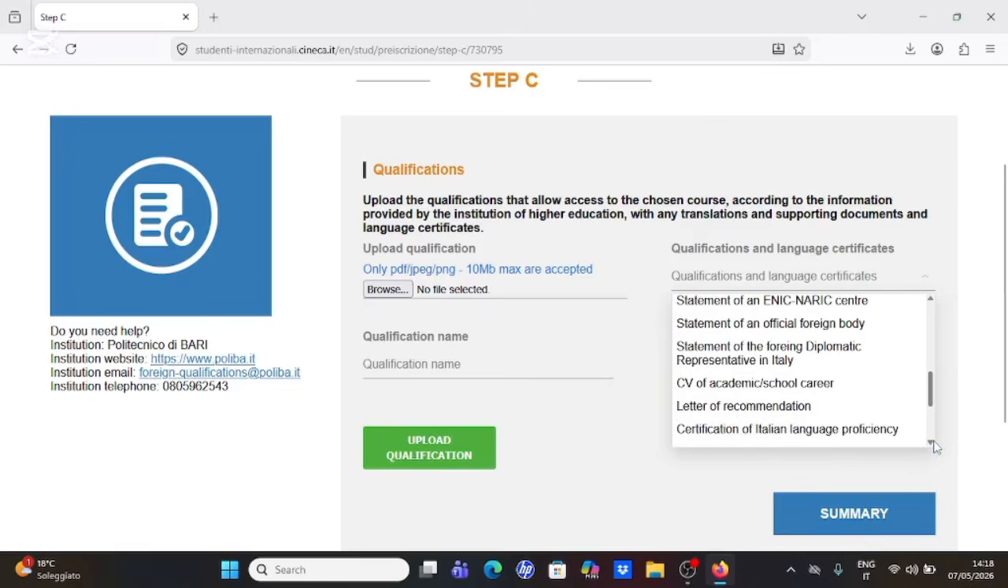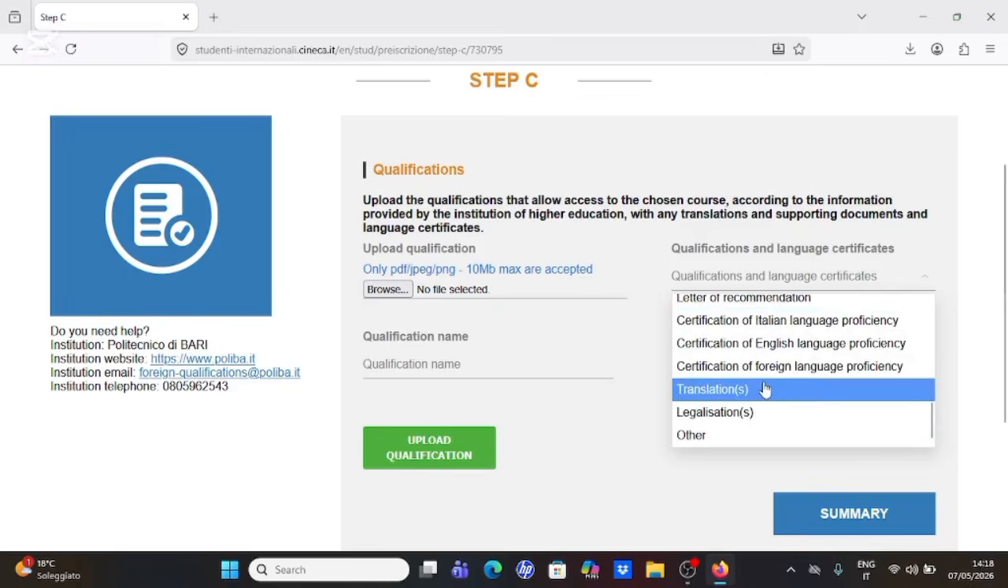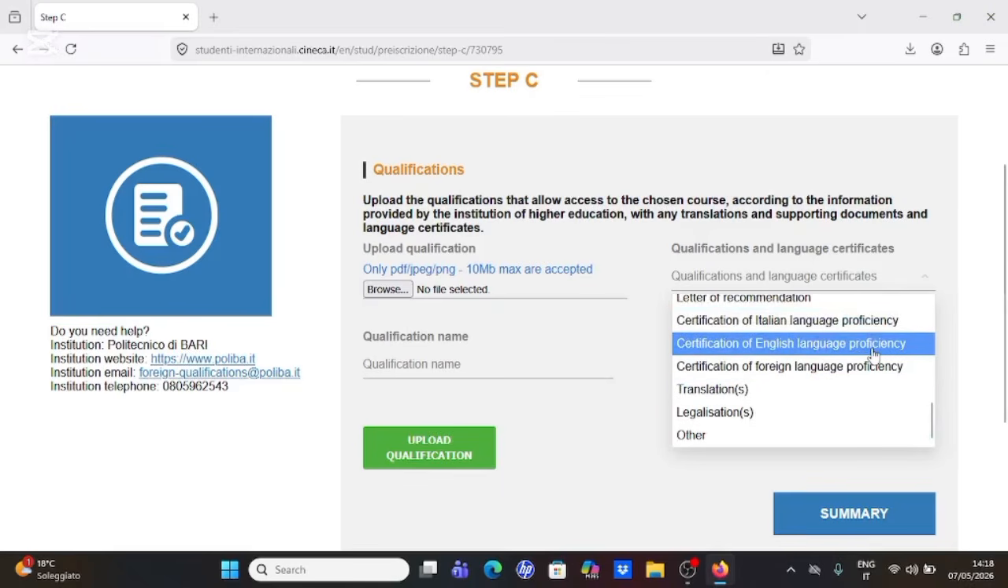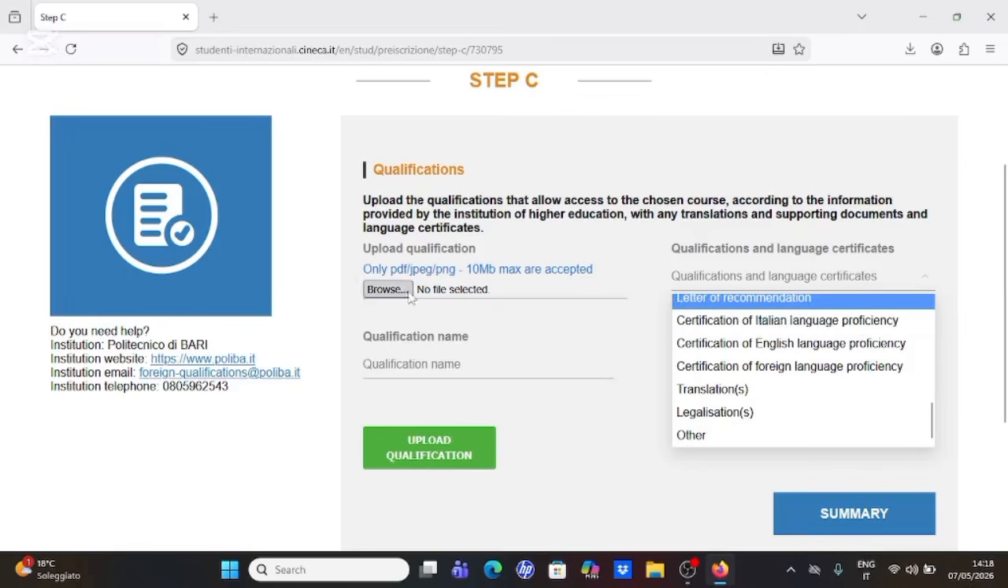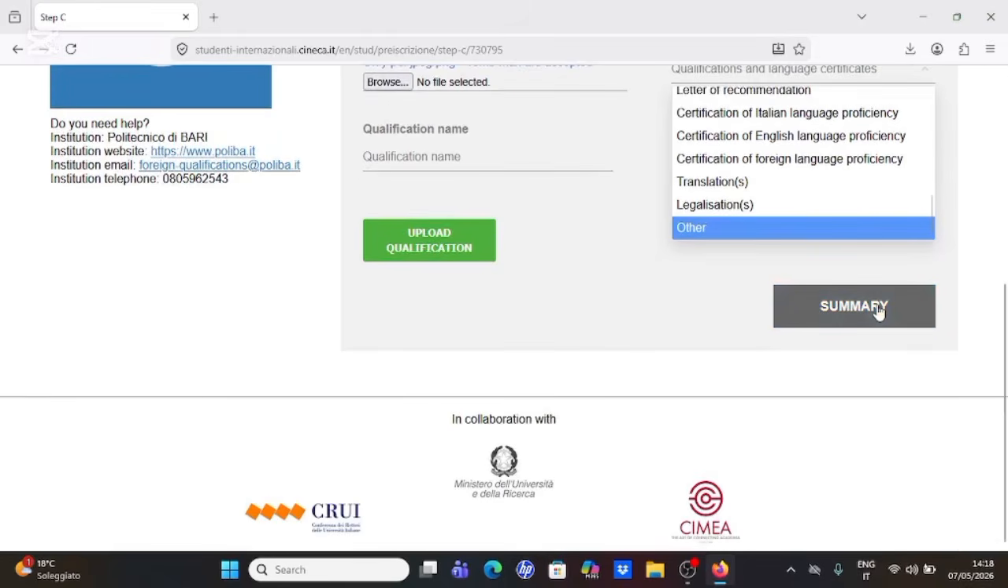By the time you finish uploading everything, letter of recommendation, you see everything. If you have your translated documents too, you can also upload the certificate of English proficiency. That's the one from your university. You upload. Once you're uploading, you write the name here, you upload it here, you click upload qualification. So this is where you upload all your documents that you already have. Then when you are done, you're going to click summary.